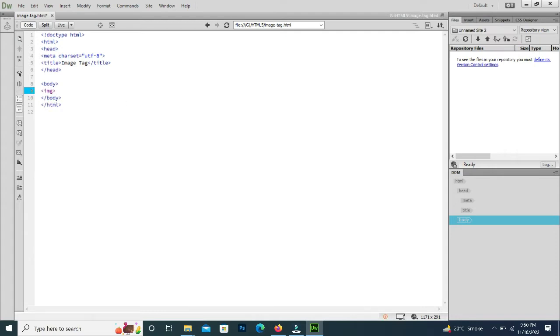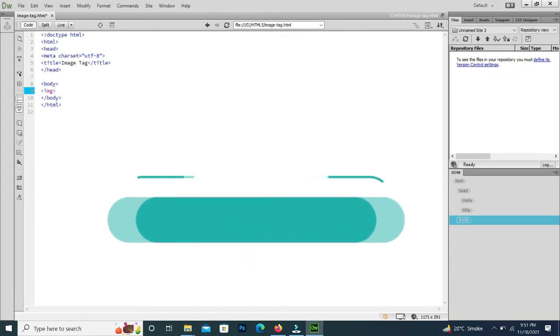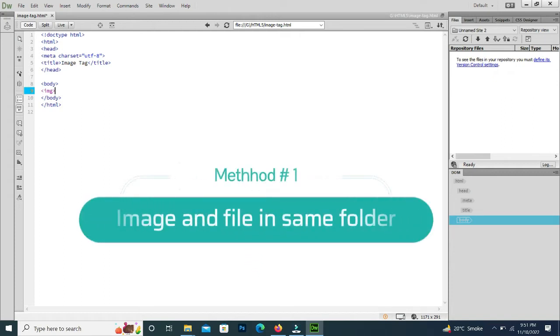Usually tags have an opening and a closing end, but in the image tag we have only the opening tag, right? We can display the image by using three methods. In method number one, our file and the image will be placed in the same folder.